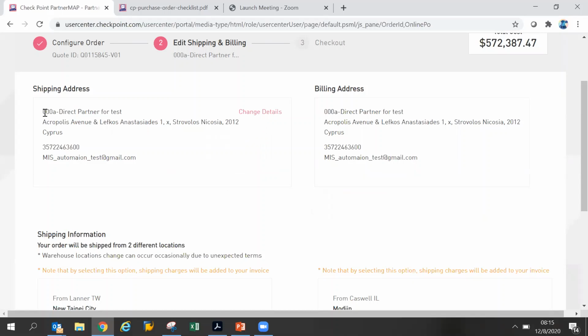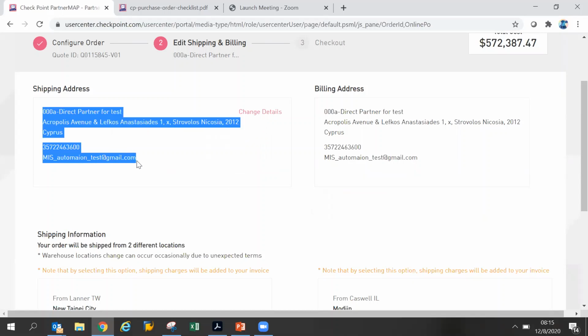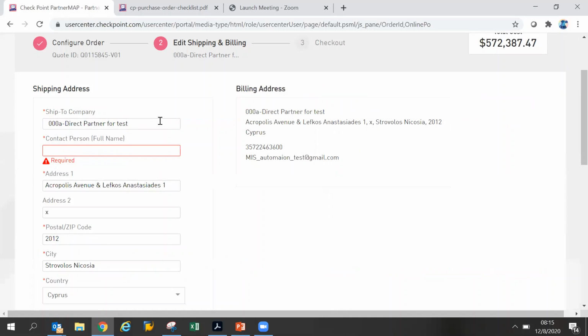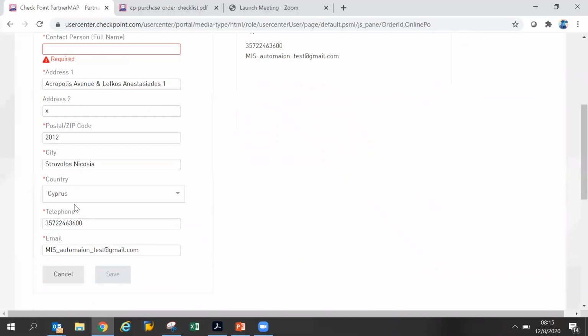But here, the shipping address will default to whatever we have in our system. But of course, that will change deal by deal. You'll just hit change and go ahead and edit the shipping. All of the red asterisks obviously are required.